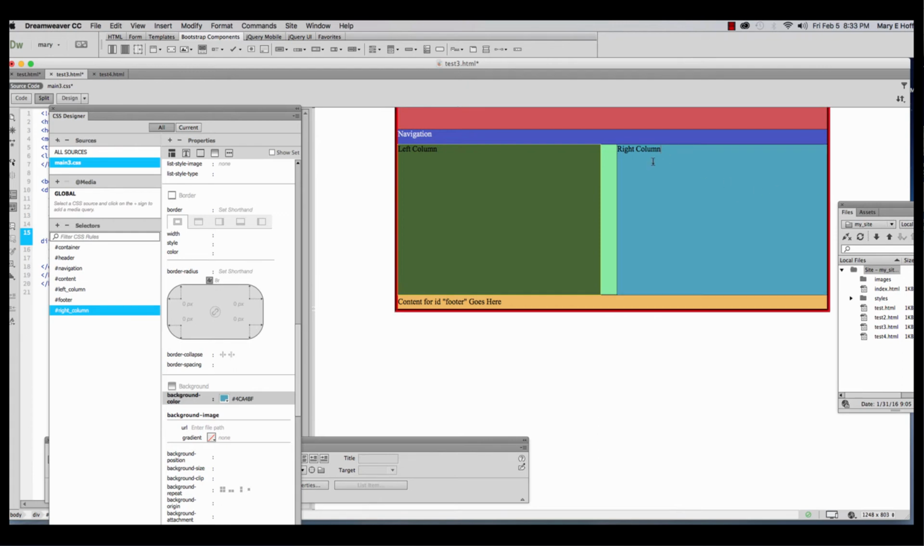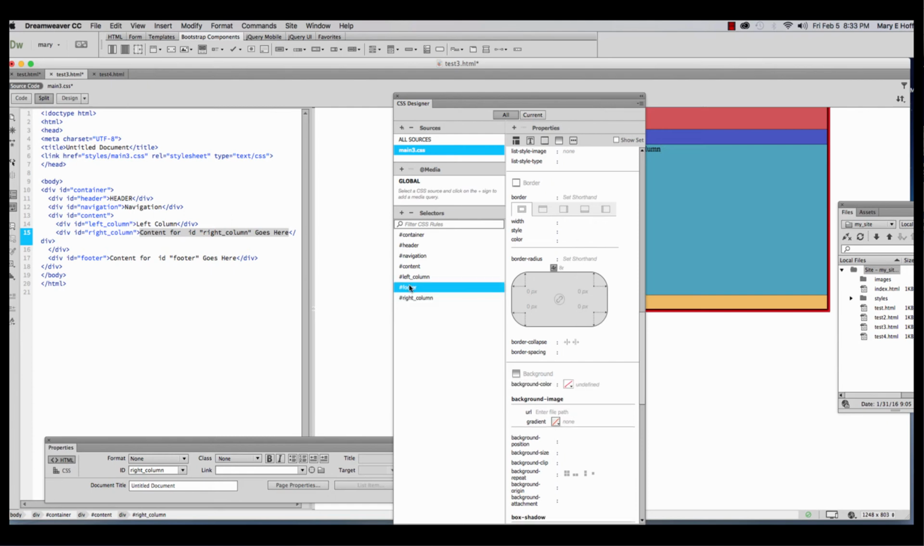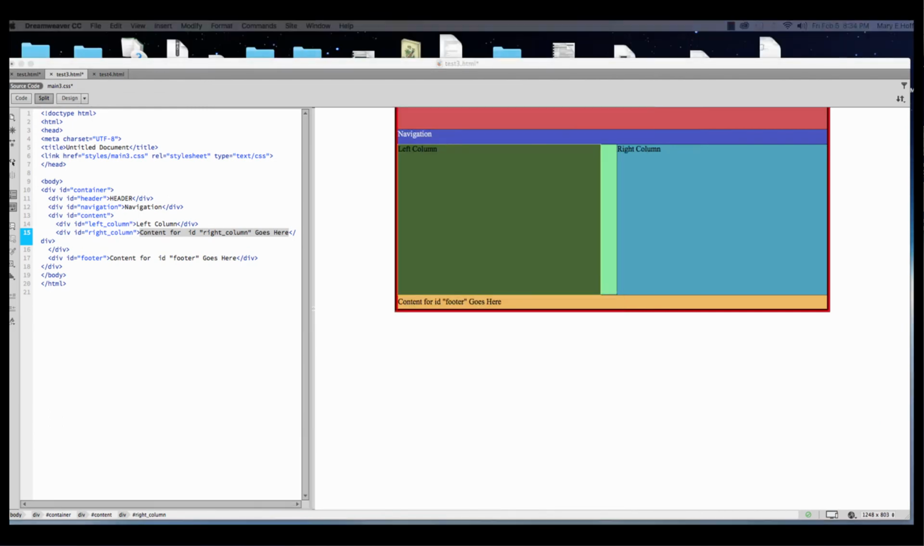Okay, so far it's looking good. I'm almost finished with this, and we're going to take a look at the style sheet in a minute. So we have a left column, right column. We're going to work on the footer now. So for the footer, obviously, I'm going to try to keep it the same as the rest of your file.